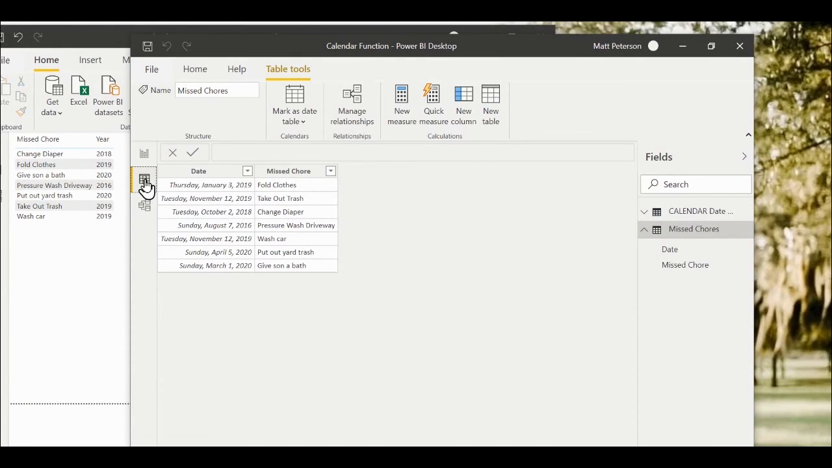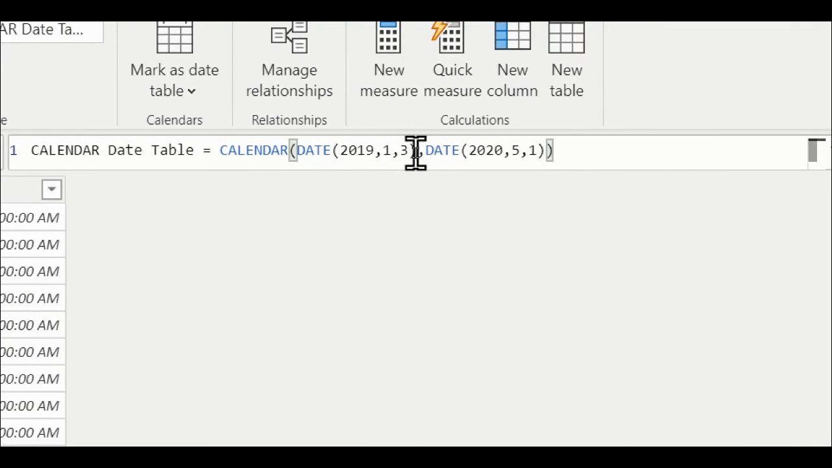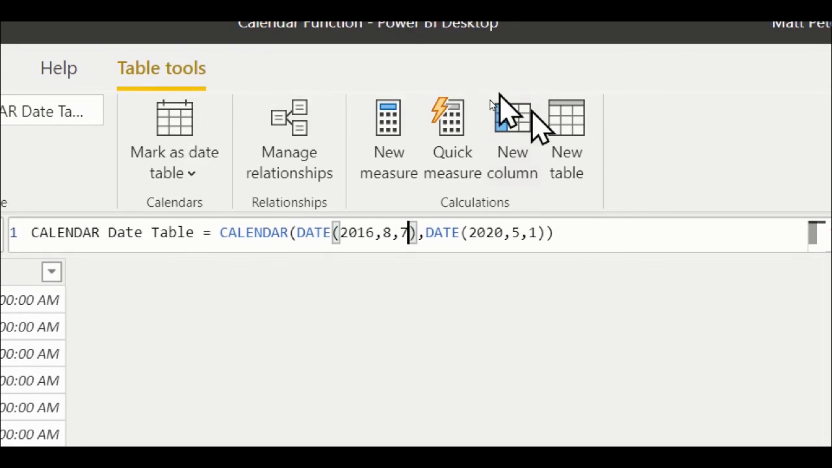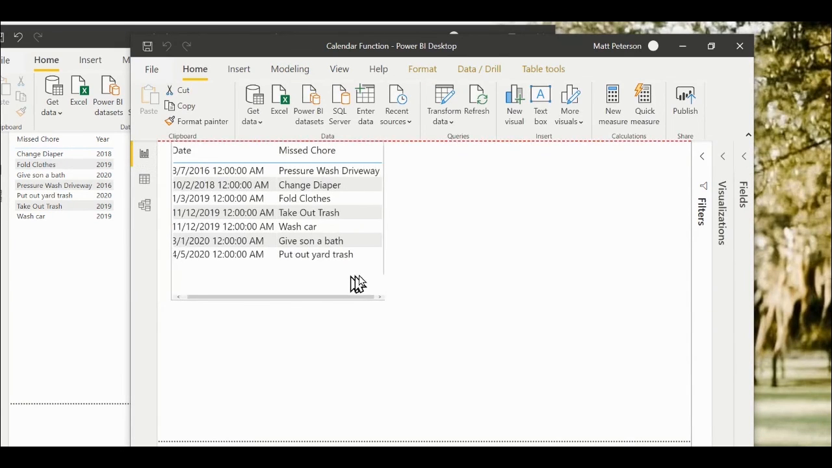I could go into my date table formula, and now my earliest date, instead of being January 3rd of 2019, my earliest date is August 7th of 2016. So I could change this to 2016. I could go to here, make this August, make this the 7th. My last date, I'm still okay because May 1st of 2020 is still the last date in this data set that it would go to. I could click check. It's going to modify my date table. I can go back to report, and it has fixed it now.